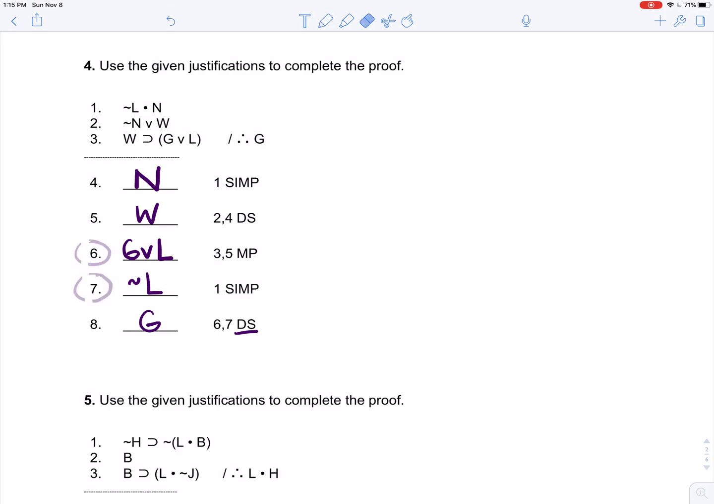And as a double check, the last line of your proof should be the conclusion we're told is the point to derive.